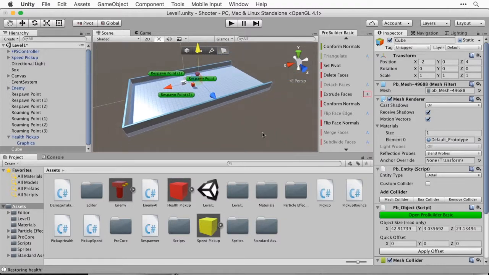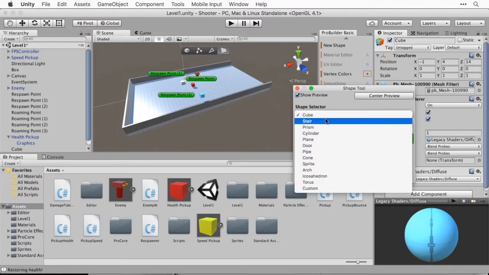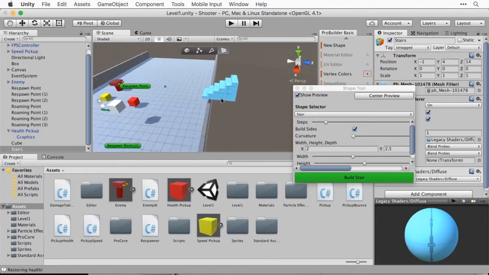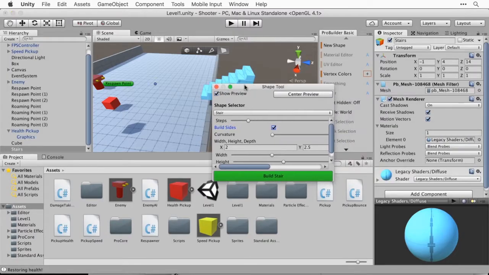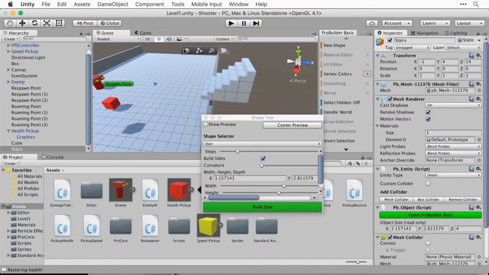In addition to creating cubes, you can also use the Shape tool to create different shapes. If we click on New Shape and change the shape selector from cube to stair, some stairs will be created. From here, we can change how the stairs are laid out. For example, how many steps there are, whether the stairs curve, whether or not side faces should be created, as well as the width and the height. If I click Build Stair, the object is created. I'll use the Object tool to position it.